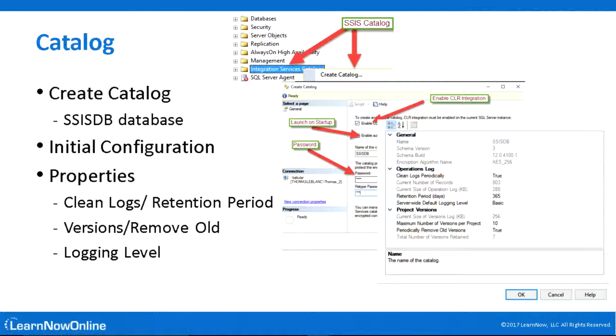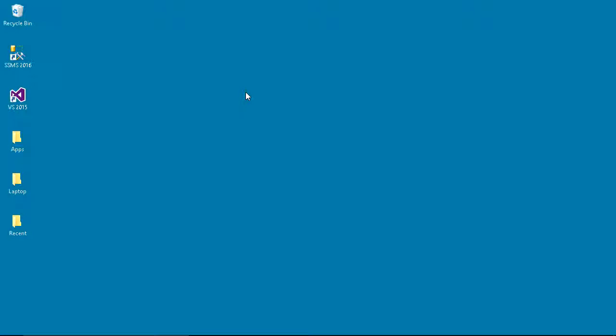The maximum number of versions per project indicates how many deployments will be saved to the catalog of the project. Purging these versions can be controlled by the property periodically remove all versions. Let's look at a demonstration of creating the SSIS DB catalog.